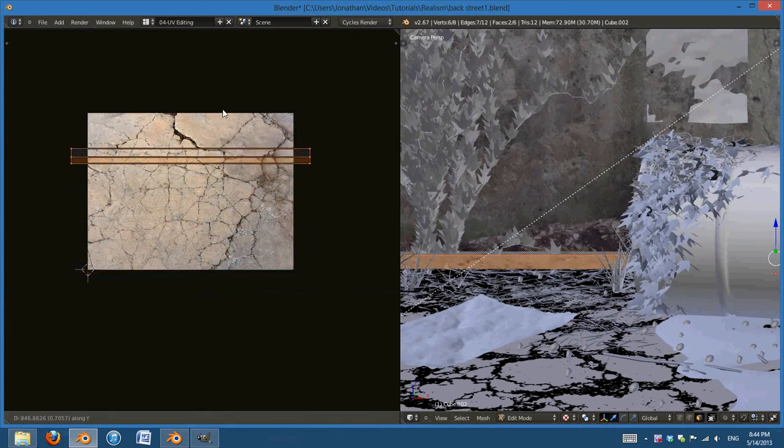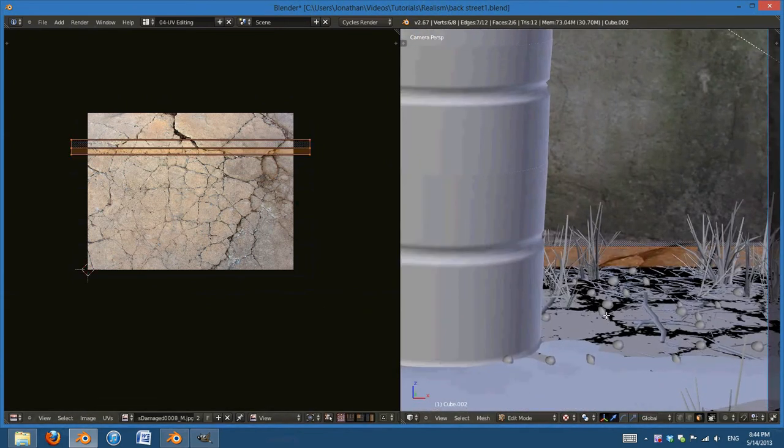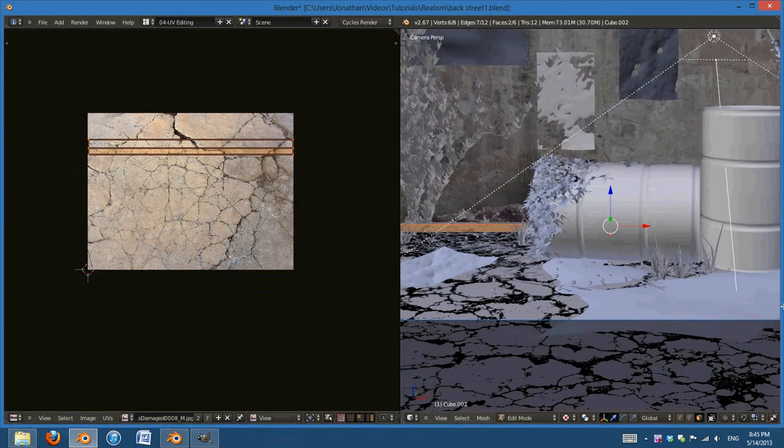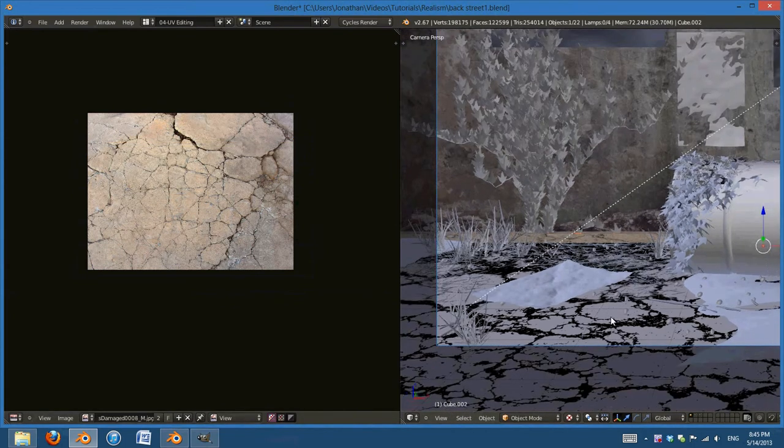So you can experiment on where you want the little cracks to be. Maybe something like that looks good. And maybe it looks a little bit stretched too much, so maybe I do want it to go like that. Just kind of play with it. That looks good.